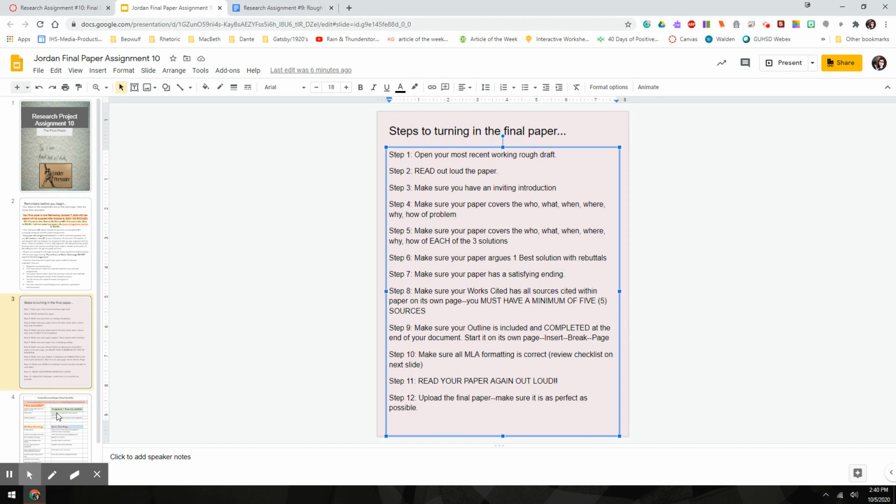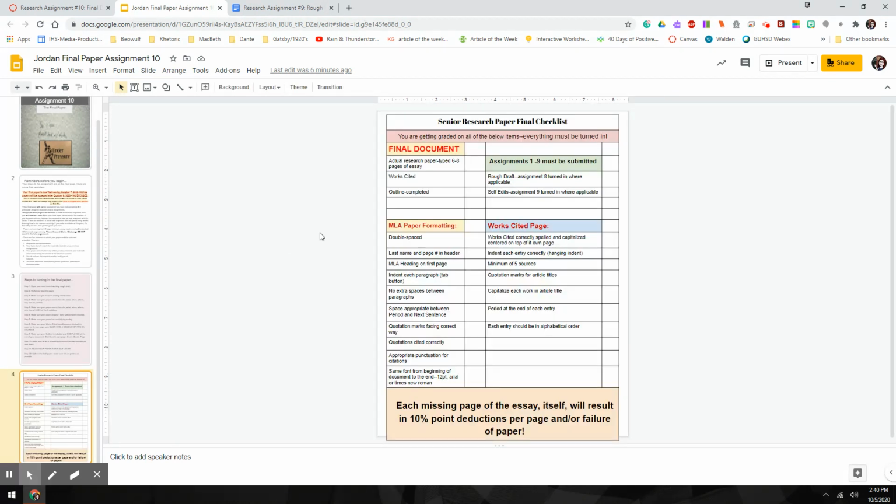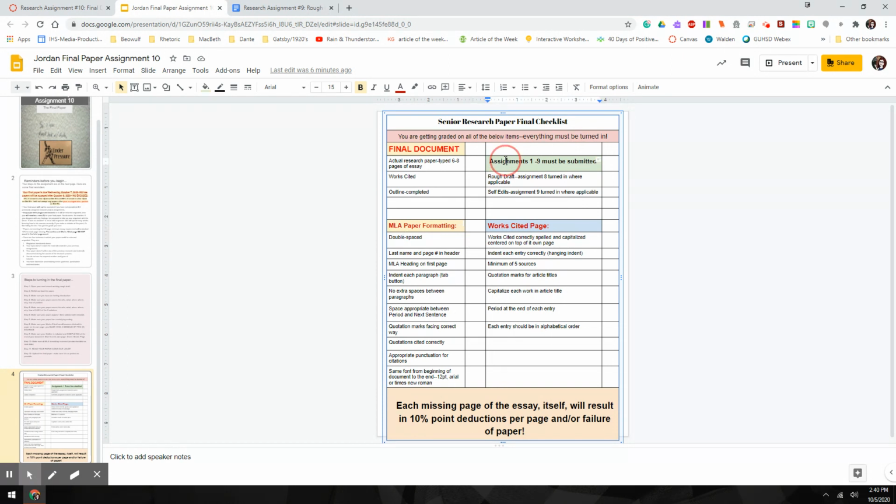And this page right here, if you want to print that out, you can, but it's just a checklist that your final document is ready to go. It's got a checklist about MLA format, so it tells you exactly what I'm grading for MLA format. All of your previous assignments are submitted, rough draft, edits, and then your works cited page, and it tells you everything I'm looking for in the works cited page.